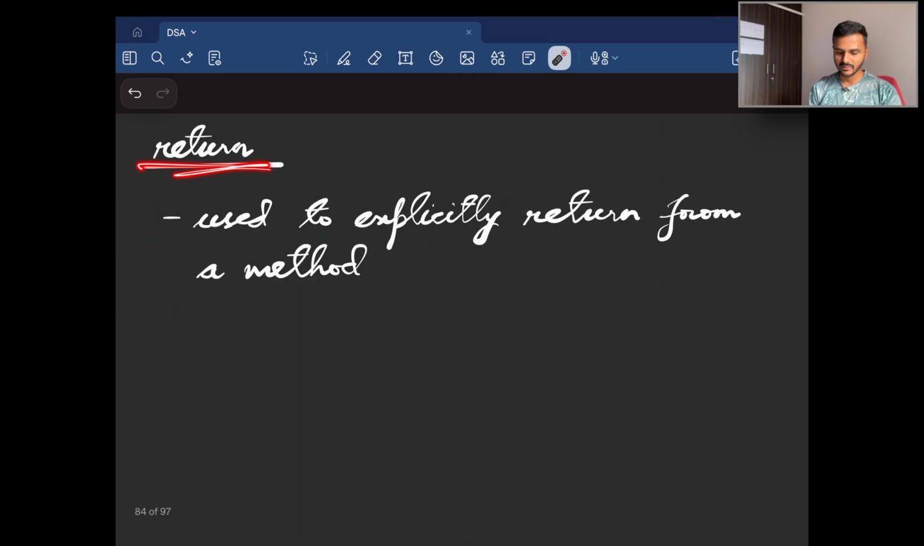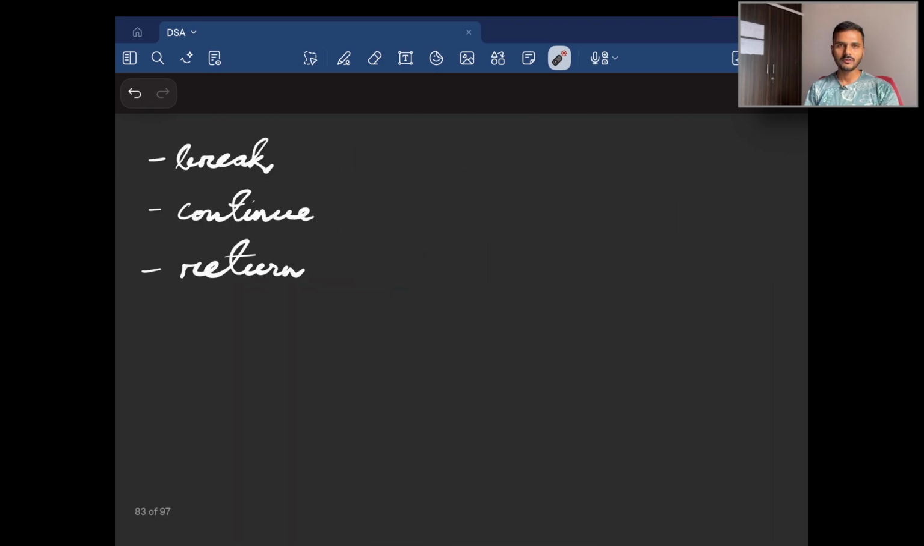hold because return is used to explicitly return from a method. So it only makes sense to talk about the return statement once we have got a good understanding of methods in Java. So with that said, let's continue and let's talk about break and continue, starting with break.